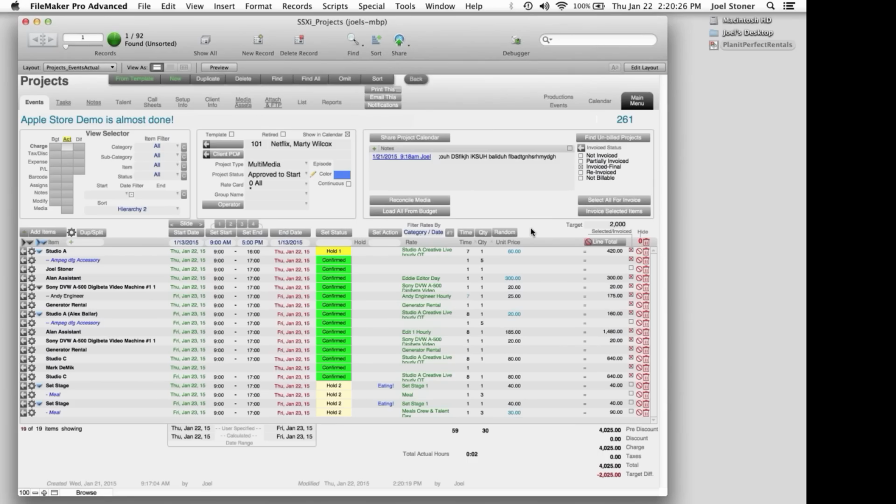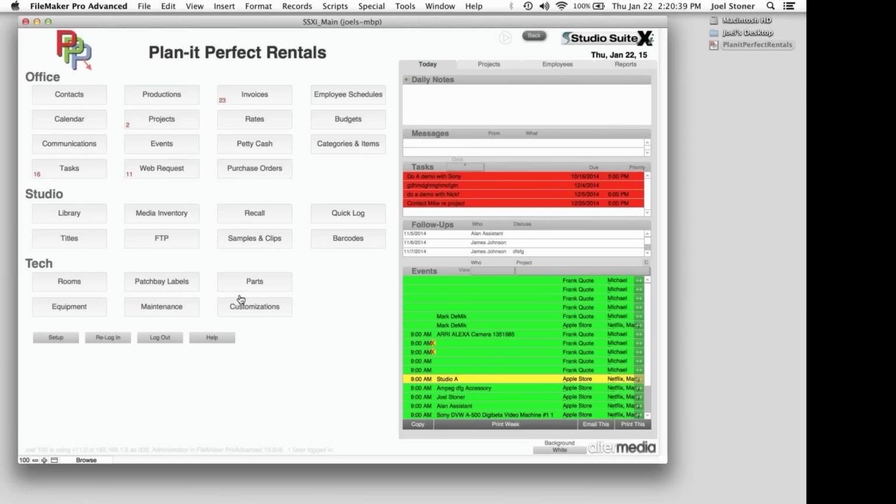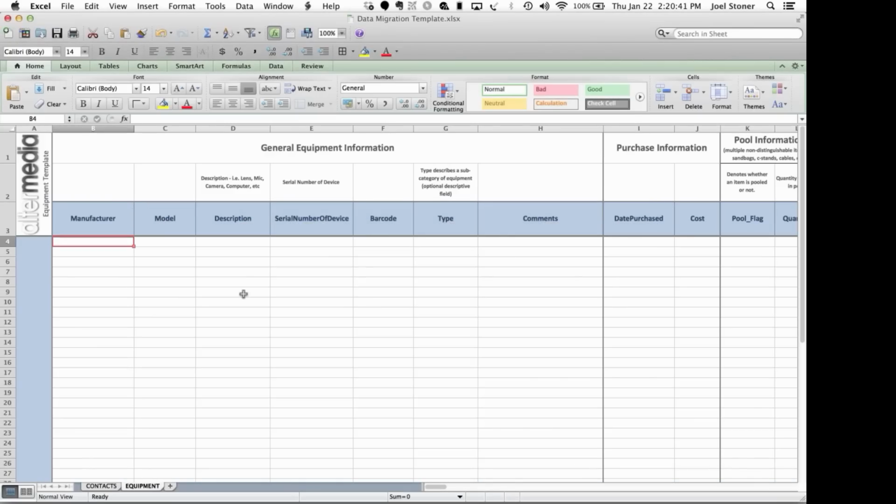Okay, so that is the 7 things you must do. We created our company. We created a bunch of contacts. We created user accounts. We created rooms. We created equipment. We created media inventory, and we created services. And I said that I was going to talk about the spreadsheet regarding equipment import as well. So here it is.